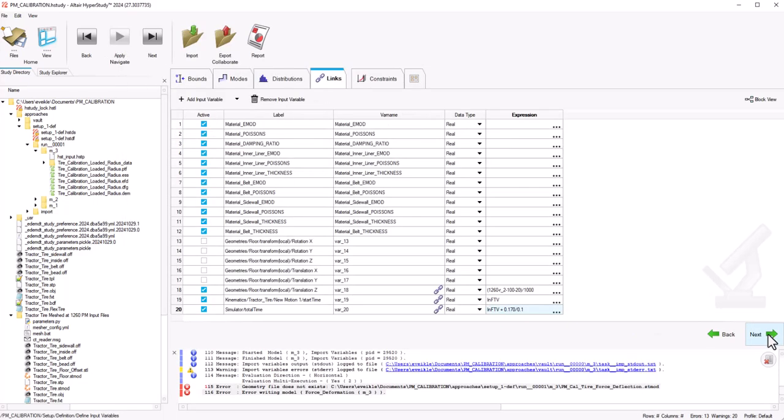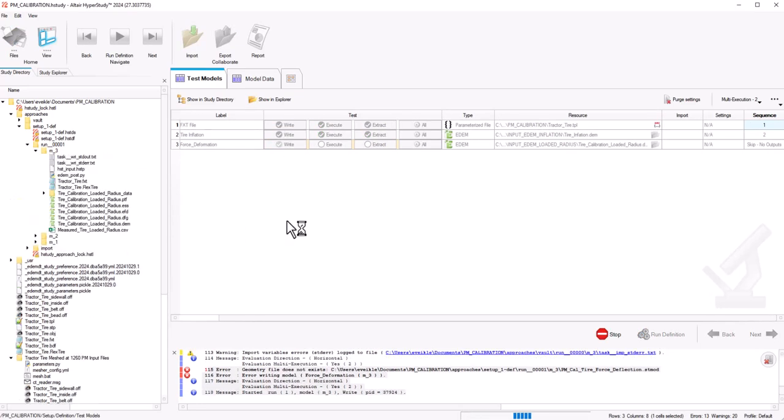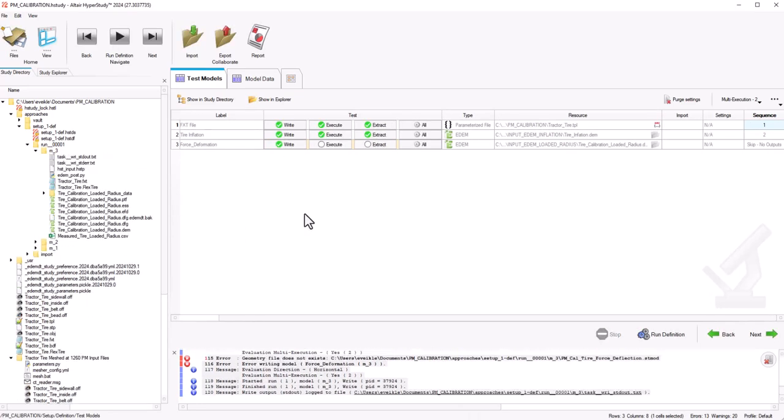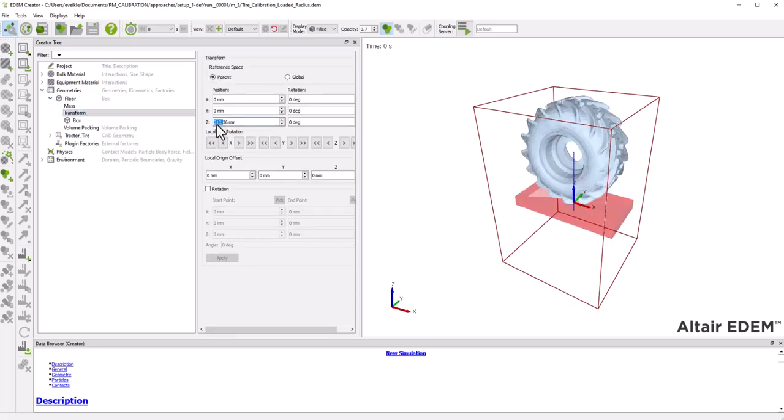Close this. Let's give this another shot. Selecting delete. Yeah, this is looking more promising. So we can see now we have the EDEMPy post. We've copied in the measured tire loaded radius, and we have the two required FXT and FlexTire files in the same directory. We can go ahead and open up this EDEM simulation and verify that the geometry transformation has been implemented.